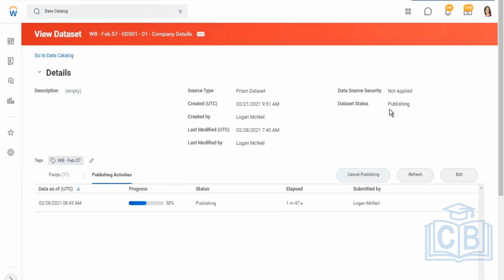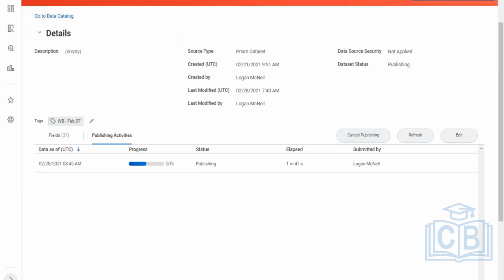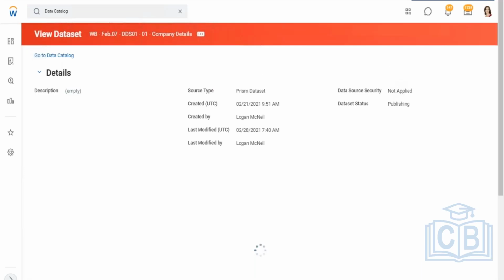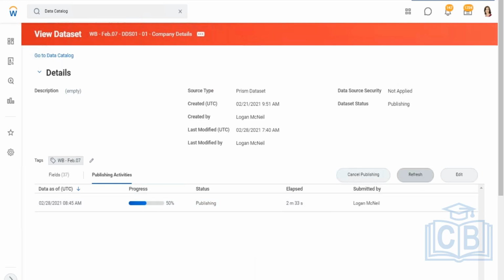Okay, 50% then. Similar to how we created an integration schedule for loading data, exactly similar to that, we can also create a publish schedule. Let's let this load.